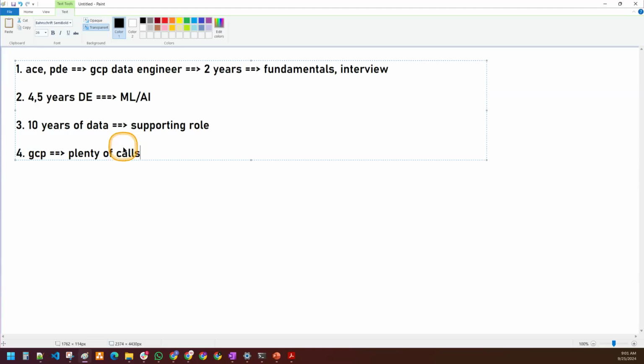See, for sure, it's not just GCP you are doing. You are not just going to develop something in GCP. Your agenda is to become a data engineer. GCP is one of the platforms. Tomorrow if I put you on some other platform, you will be able to work as a data engineer. But why GCP data engineer?